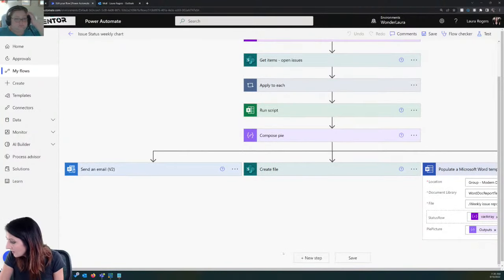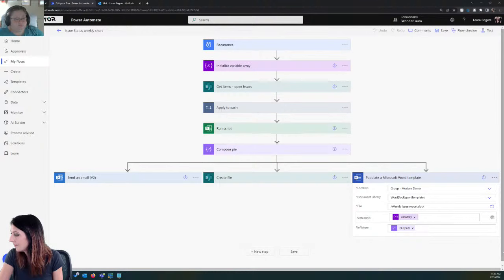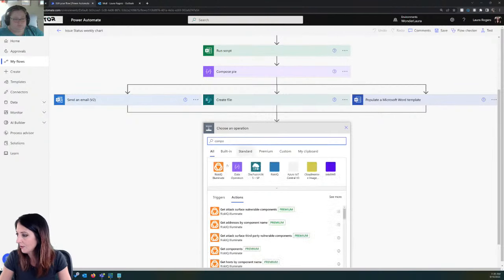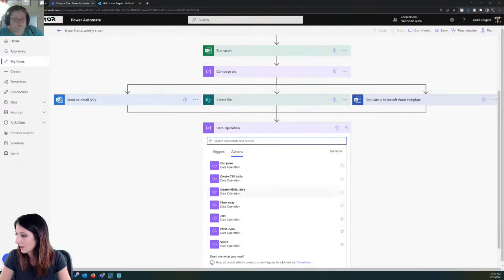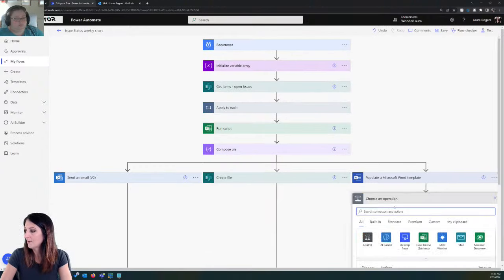So that's where I'm going to go over here. And I don't know why it's all cut off because I zoomed in so far. Let's see. There. That's weird. It won't let me create a new step right after that other one. Oh, there we go. That's what I want to do.